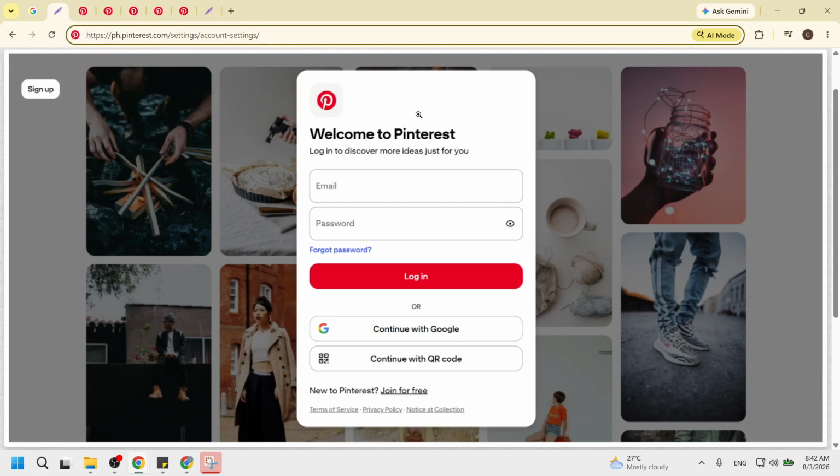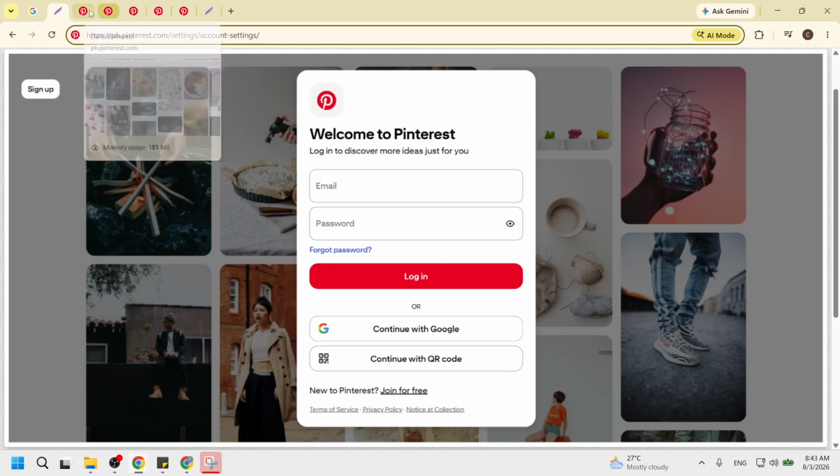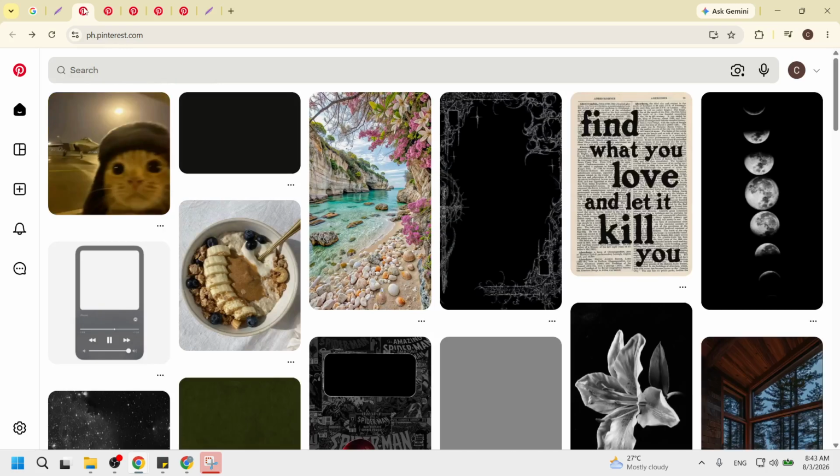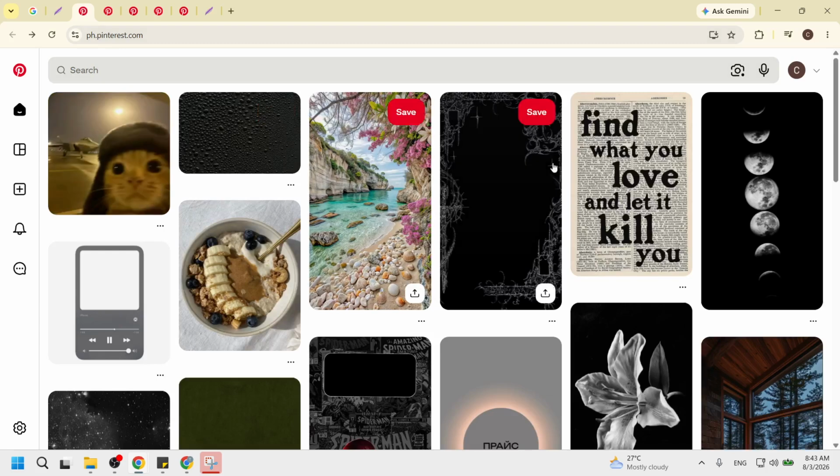When the Pinterest homepage opens, you will see a simple sign-in area with options to continue with email or another sign-in method. Enter your login details and confirm. After a moment, your Pinterest home feed appears, filled with pins based on your interests. This is how you know you are signed in and ready to create a board.